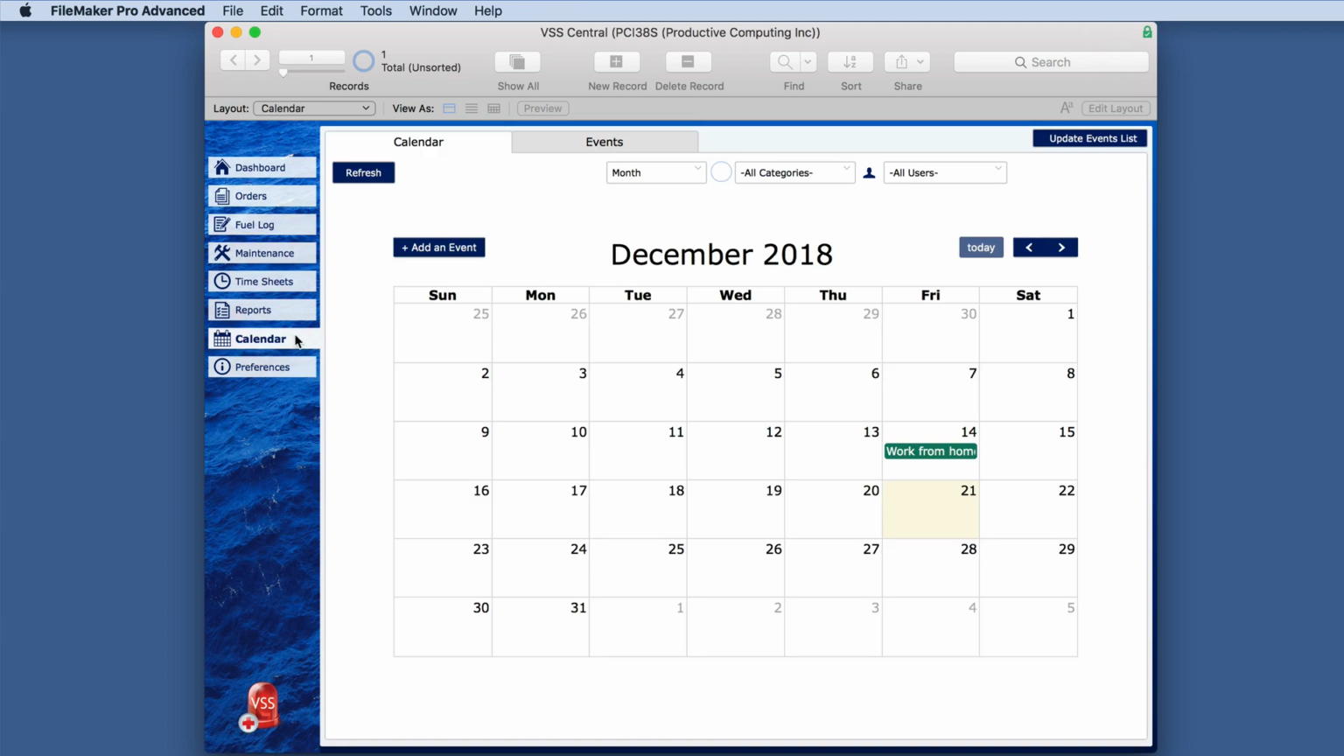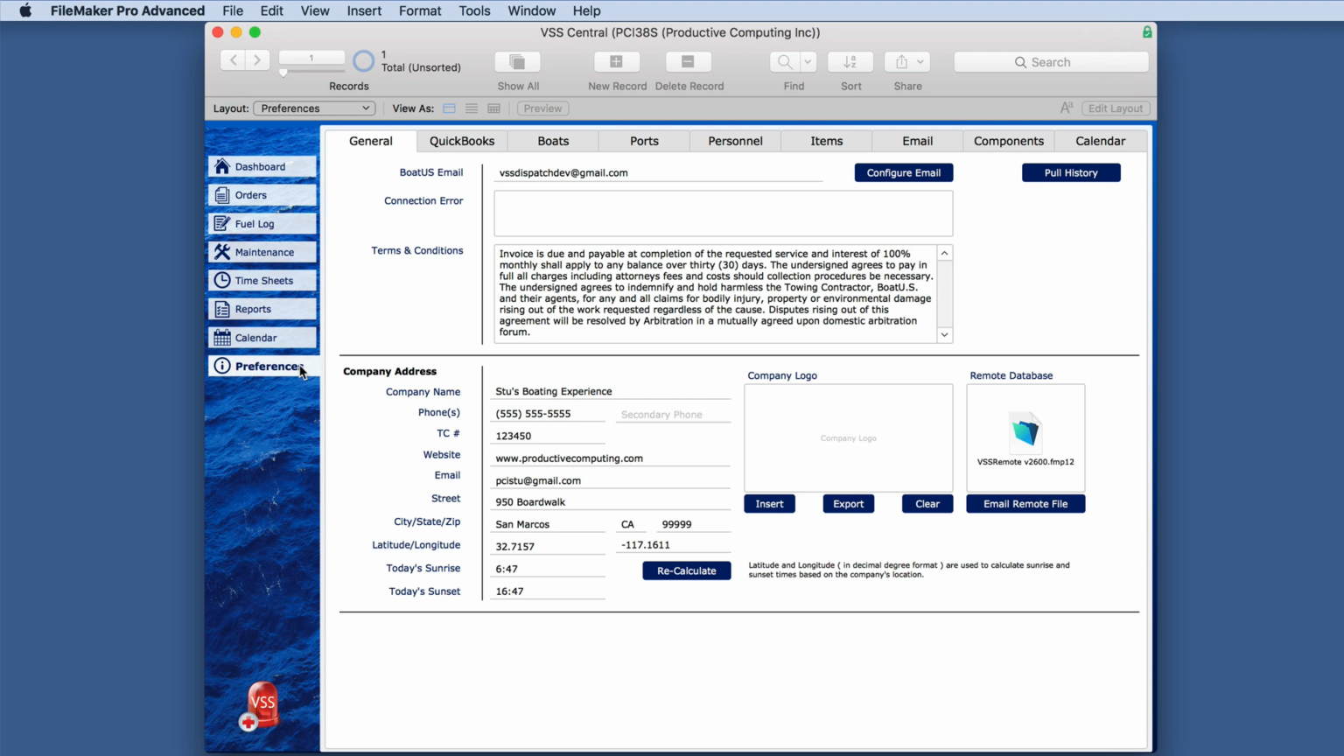As you can see, there's a lot in this preferences section, and you want to make sure this is all accurate so the rest of your system will work smoothly.